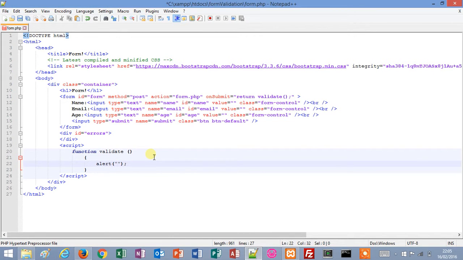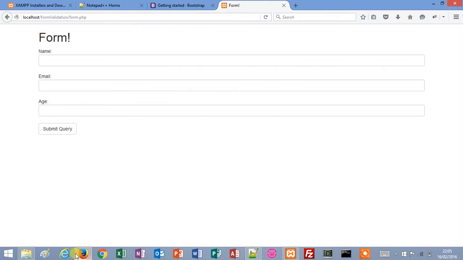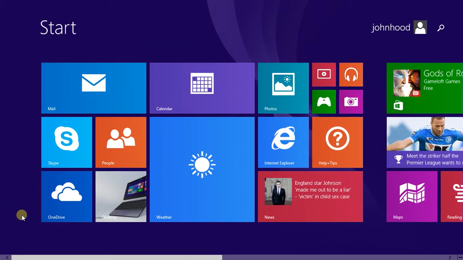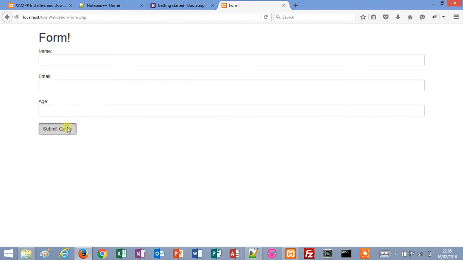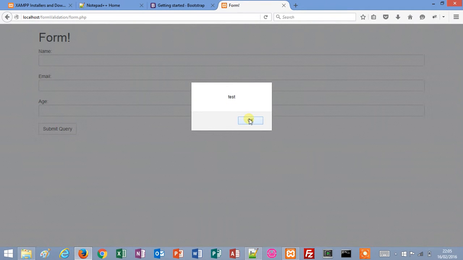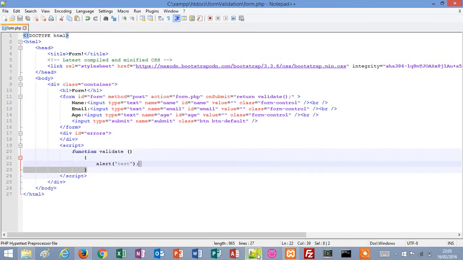So, test. What should happen is when a person presses the submit button, it should call the validate function, and the validate function should output an alert to the browser. So let's check that that's working. Let's load it. Submit the query. Oh, sorry. Submit the query. Yep, and it's outputting an alert. So that's fine. That's exactly what we want to happen.